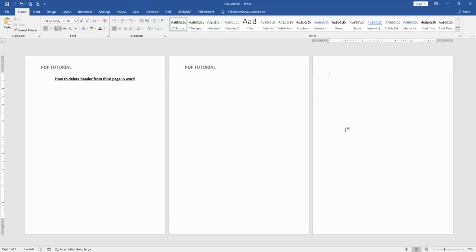Now we can see here we deleted the header text from the third page very easily.